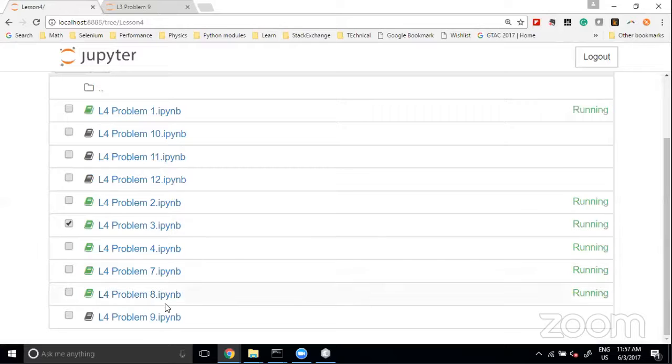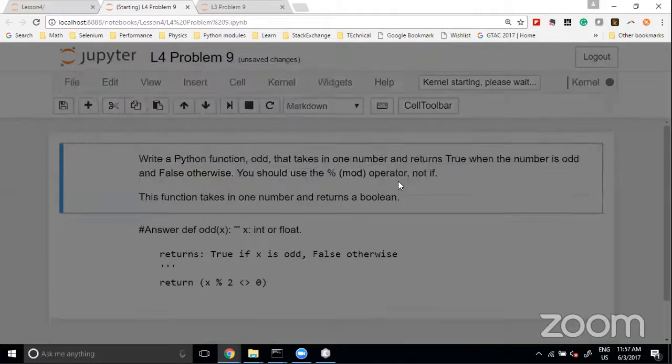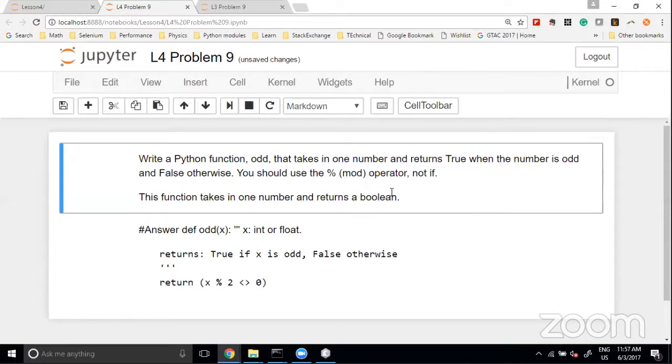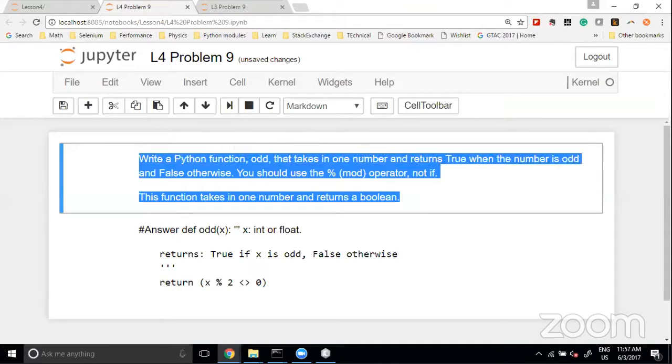Okay, let's go to the next problem. So the ninth one. Here again we have the answer. So let me take this somewhere else.